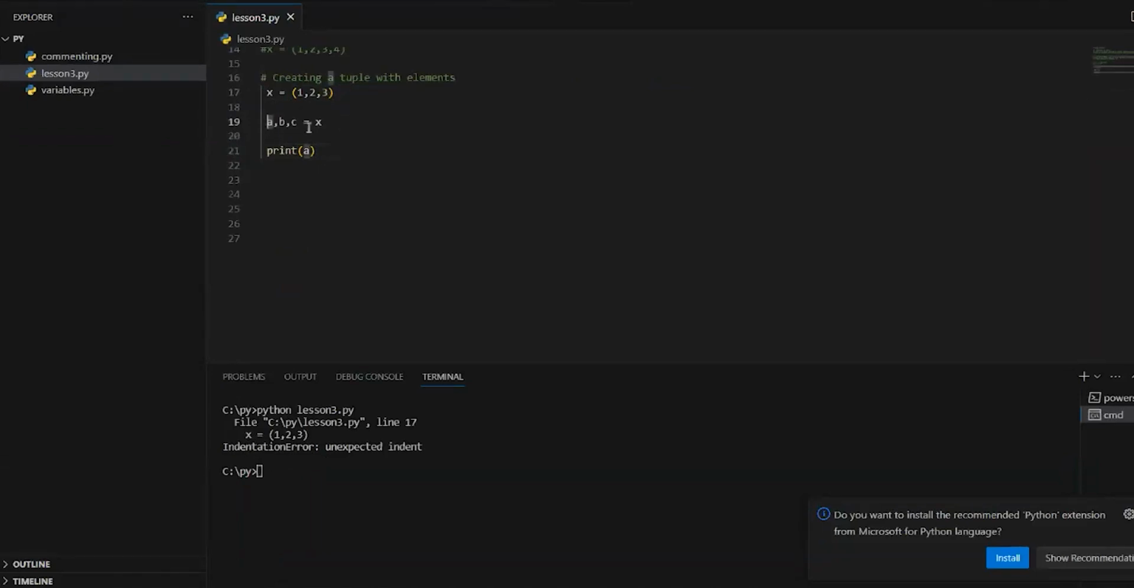Indentation error. In Python, indentation is very, very important. If you do not align your things well, you get an error. So there was a space like this, and Python doesn't like it that way. So I brought it back. So that's why I got that indentation error.